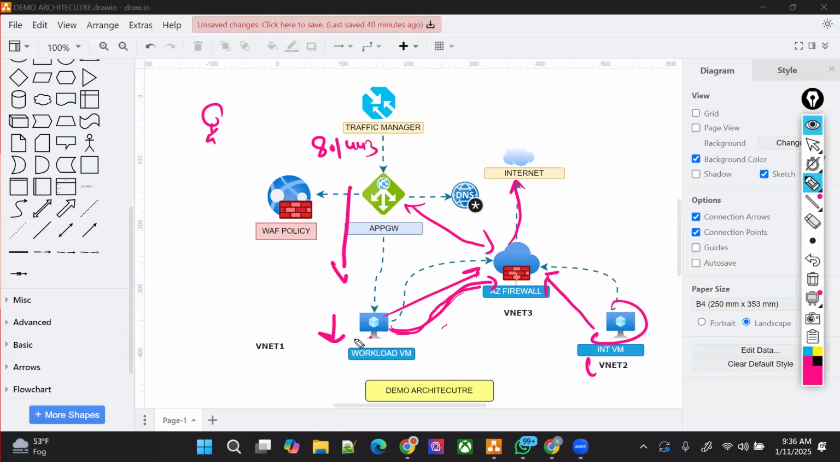So here, to have that communication from this VM to this VM, which do not have pairing between VNet 1 and VNet 2, they have pairing from VNet 3: VNet 1 pairs to VNet 3, VNet 2 pairs to VNet 3. Now, to reach from the internal VM to the workload VM, or the workload VM to the internal VM, they first go to that firewall. I have that UDR in place. Firewall does the policy lookup, and then sends the traffic to the workload.